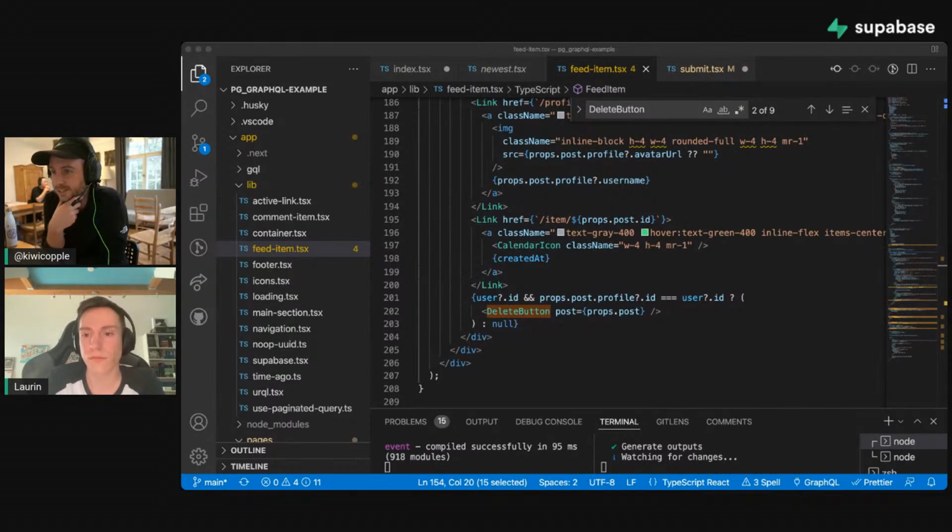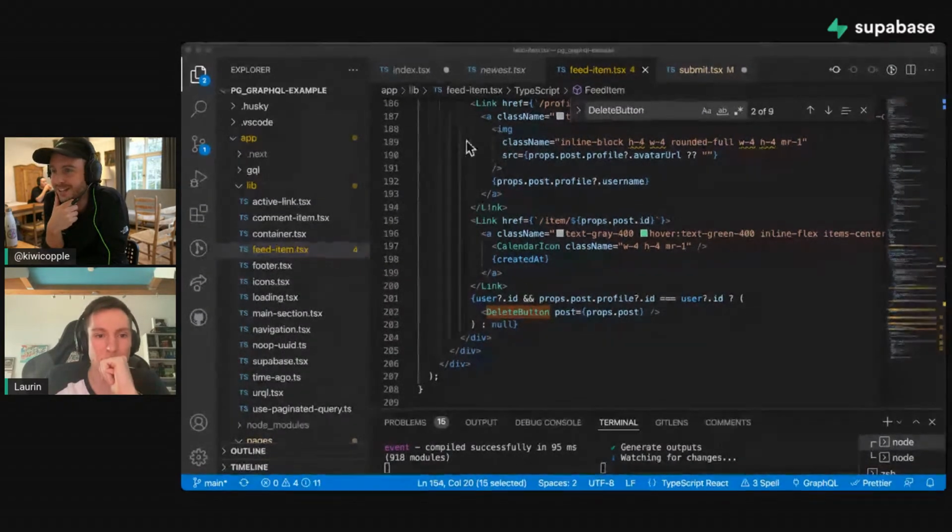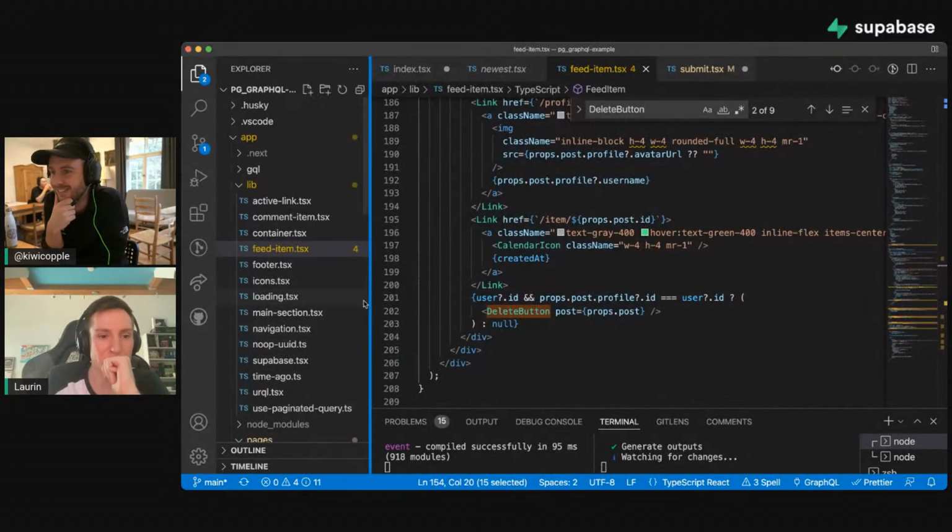Very cool. Very cool. Any other things that you'd like to highlight from the code before people can jump in and start looking around themselves?